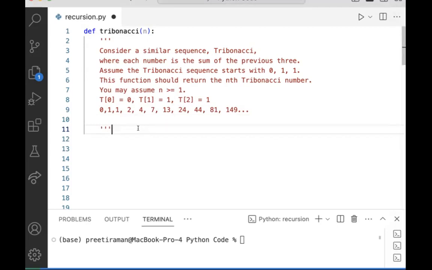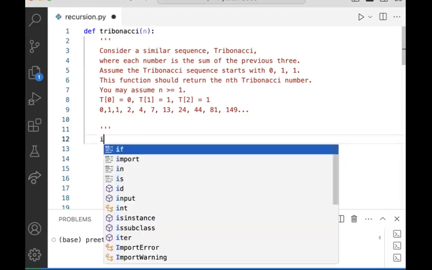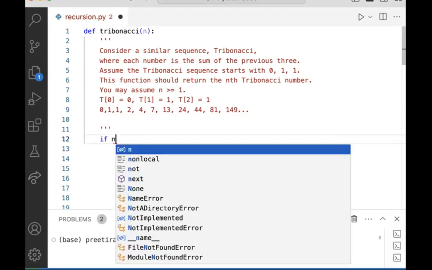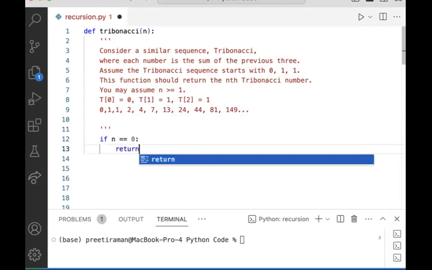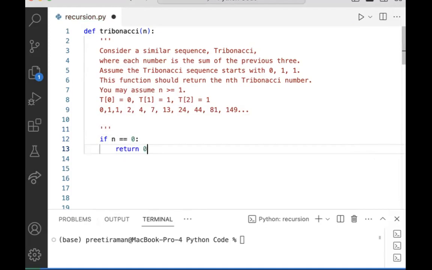Okay, I hope you tried it out. I'm going to try and write it now. So first, we want to write our if, right? We want to write our base case. And in our base case, I'm going to actually split it up into 2. So first, if n is 0, then we return 0.